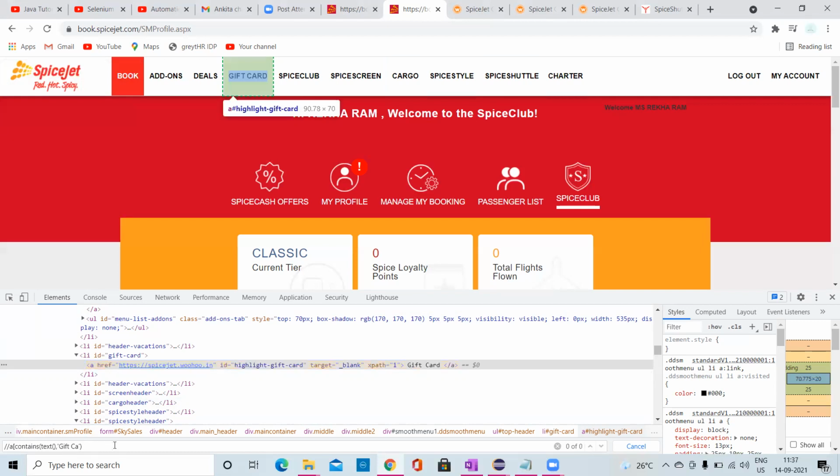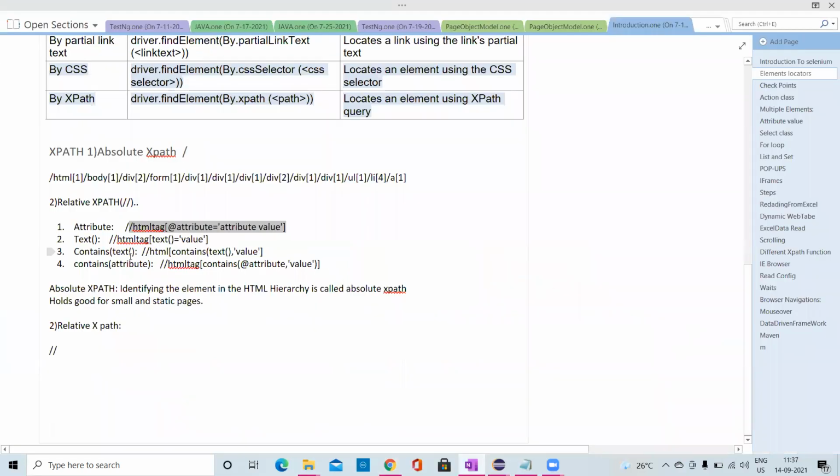Okay, and when you do, it will be like one match, one found. That is how contains text works. So you could see here why I used contains text, because there was a space also, and I wanted to use a part of it also. In those two scenarios, you can use contains text. Understood? Now we are done with how we use attribute, how we use text, how we use contains text.